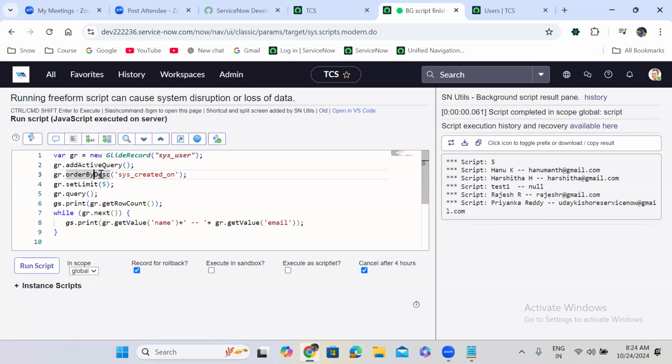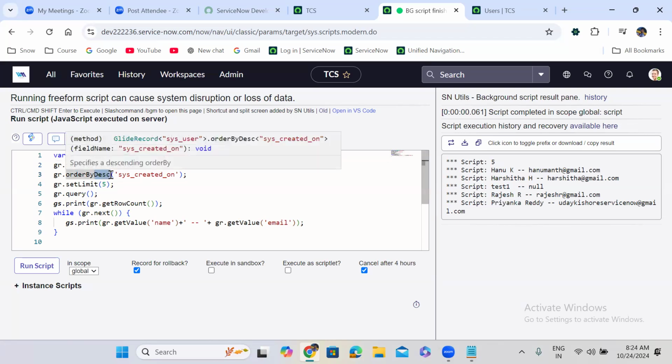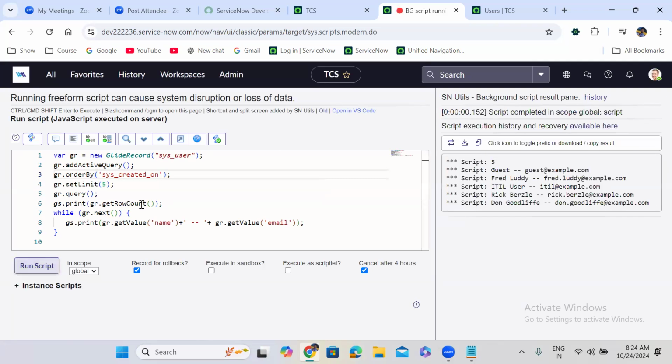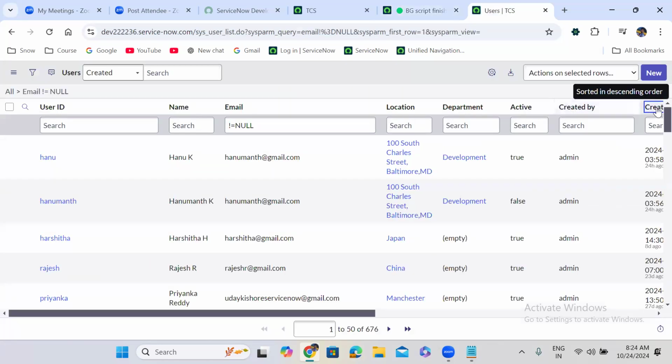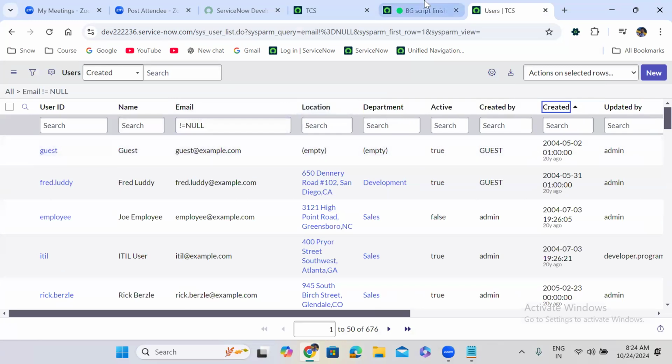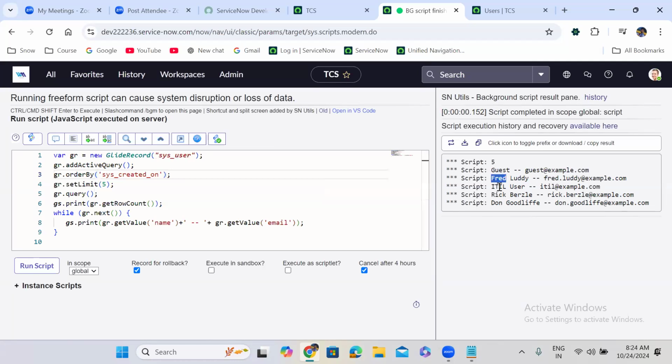Oldest 5 user records, then you have to use only order by. Order by descending will give you latest created records. Order by will give you oldest created records. Oldest 5 active records. So guest user is the first oldest created record. Then Fred Luddy, then ITIL user, Rick and Don. These are the 5 oldest created records which are active.